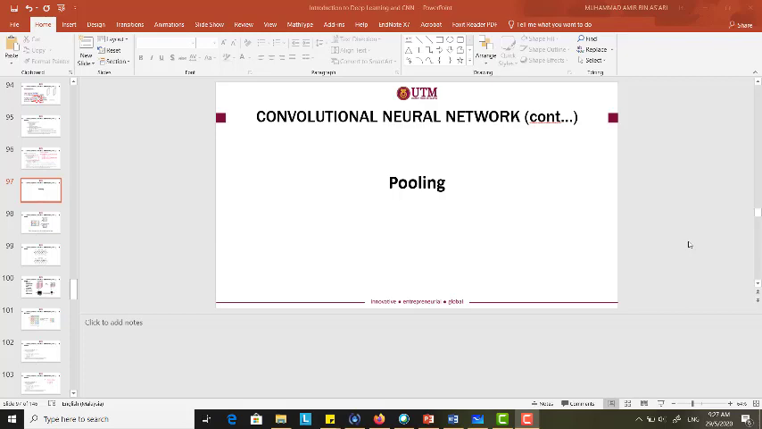Okay, now let's discuss the pooling layers. I already touched a little bit on the pooling layer in the previous lecture, before we go into this slide. Actually, that is the idea about this pooling layer. If you remember, let me review the previous slide there.